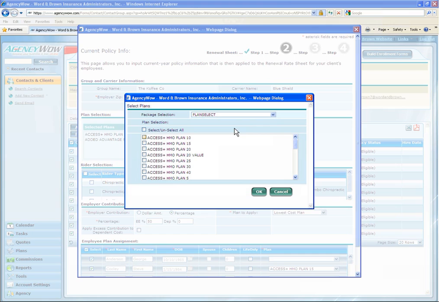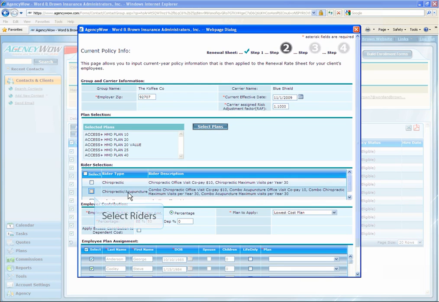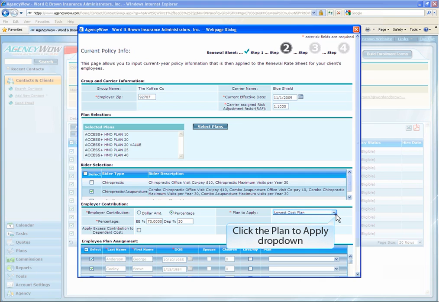The plan selection fills with plans available to your selected package. So select plans, and with the package and plans selected, click the OK button. If there are any riders to the policy, select them here. You may also update the employer contribution if needed. You can also change the plan to apply employer contribution to by clicking this drop-down and making your choice of plan.